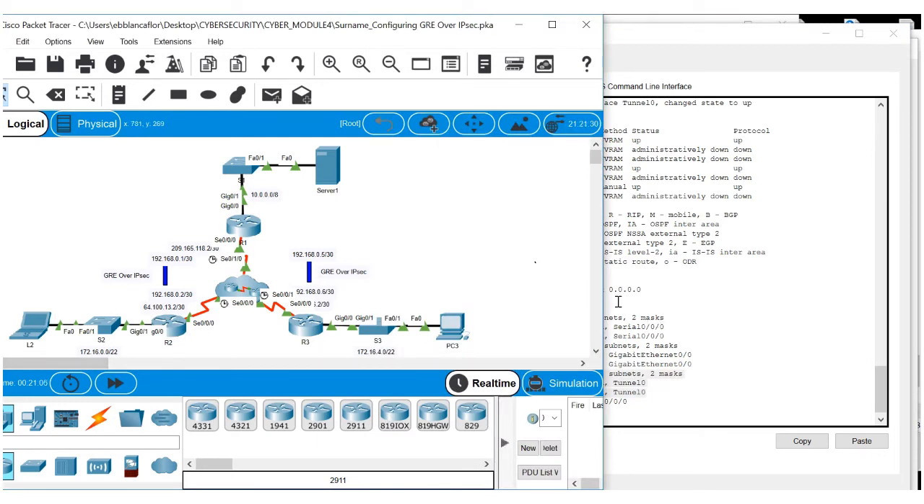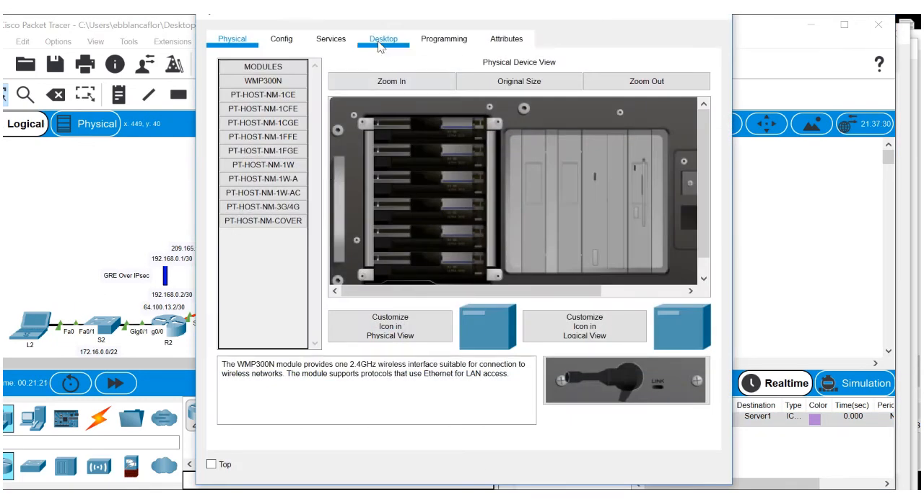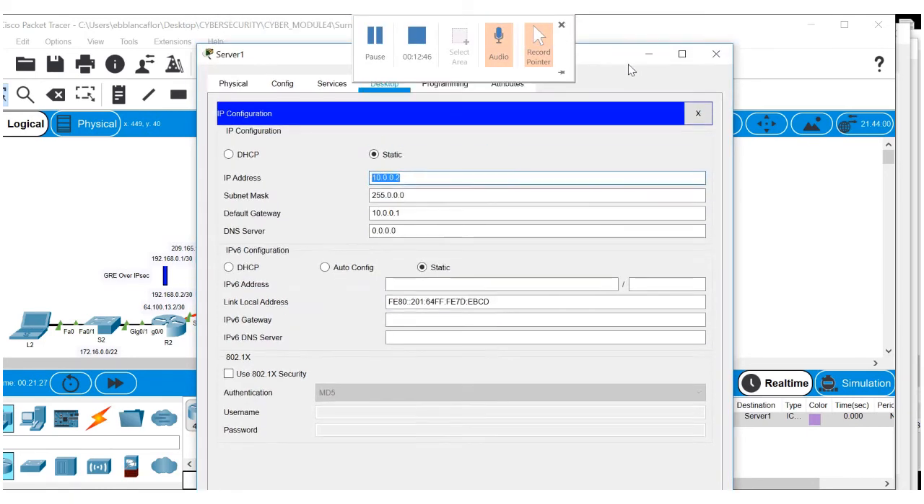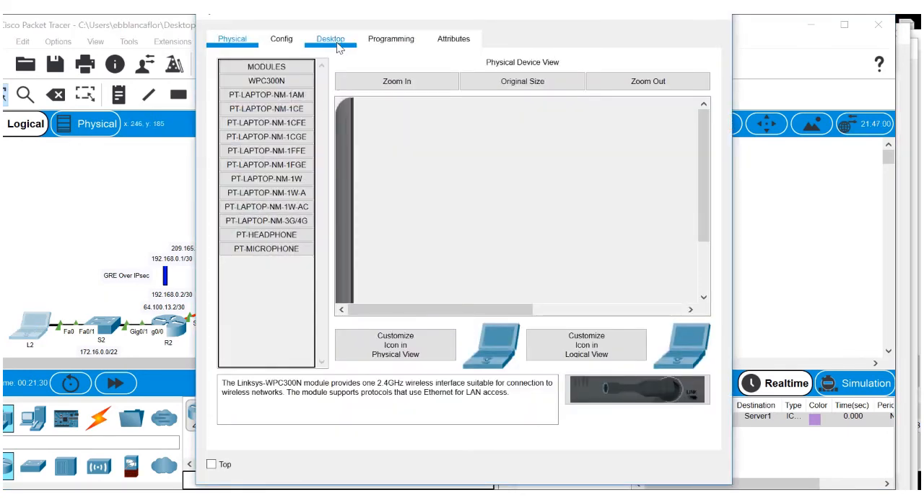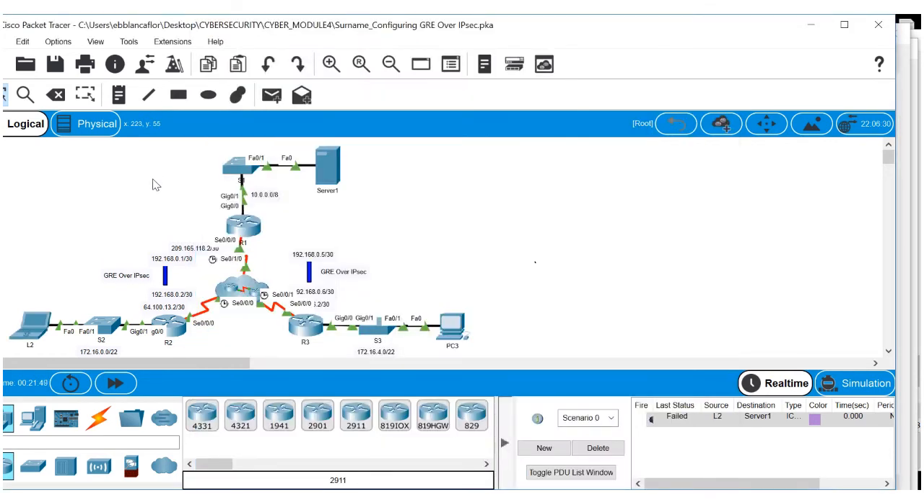Okay, now we check. We expect that these two end devices are connecting. We have end-to-end connectivity. So L2 should be able to connect to the server, and we have a successful connection. Okay, we trace route. We check if it goes into the tunnel. So I go here to PC, desktop, command prompt, and I'll type trace route 10.0.0.2. And if you notice, first of course it goes to the default gateway, and after this it got disconnected.